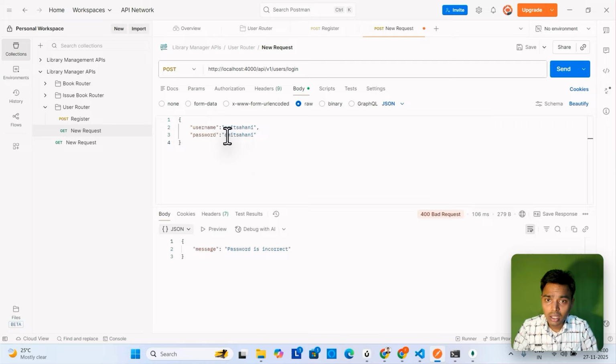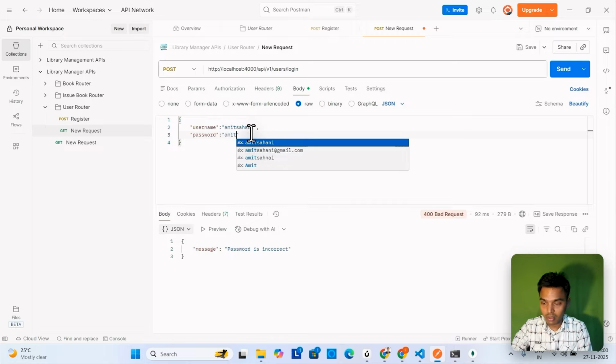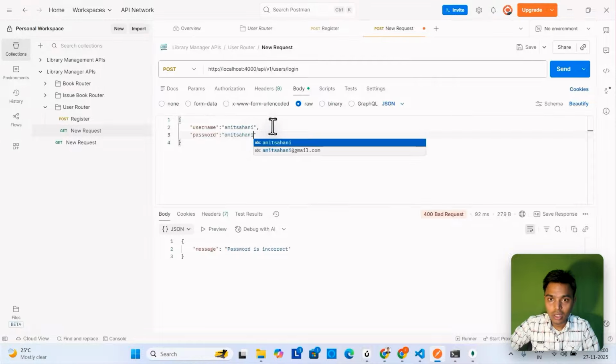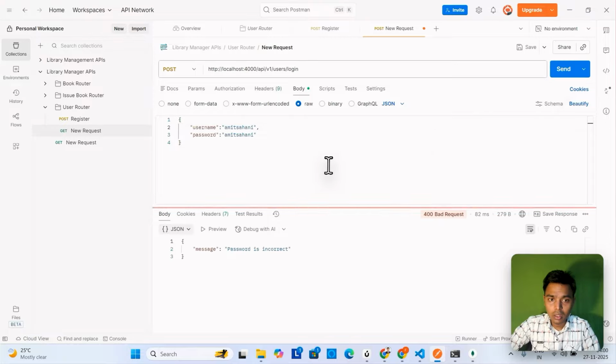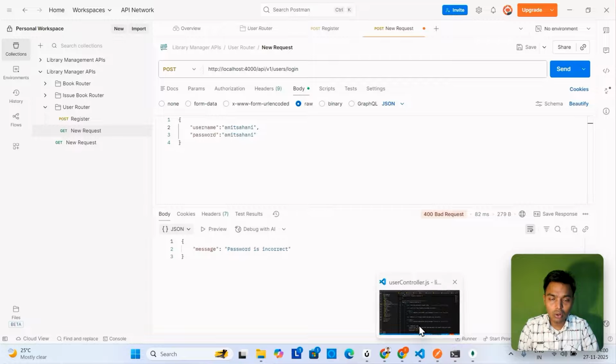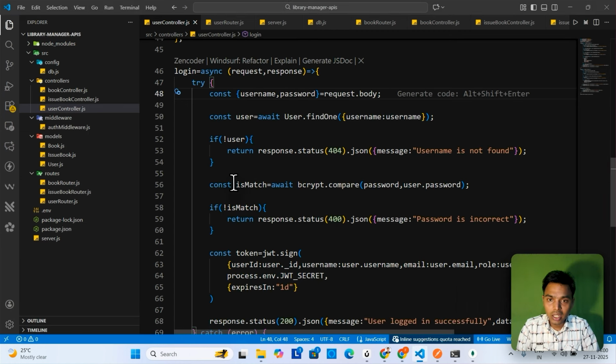First of all, check Amit Sahani. Okay, password is correct. It is saying password is incorrect. Why? Let's check. Amit Sahani. Okay, password is incorrect. Let's see the code one more time. It is matching bcrypt.compare password, then user password is a match. If it is not matching, then it is saying password is incorrect. Otherwise it will send the token.